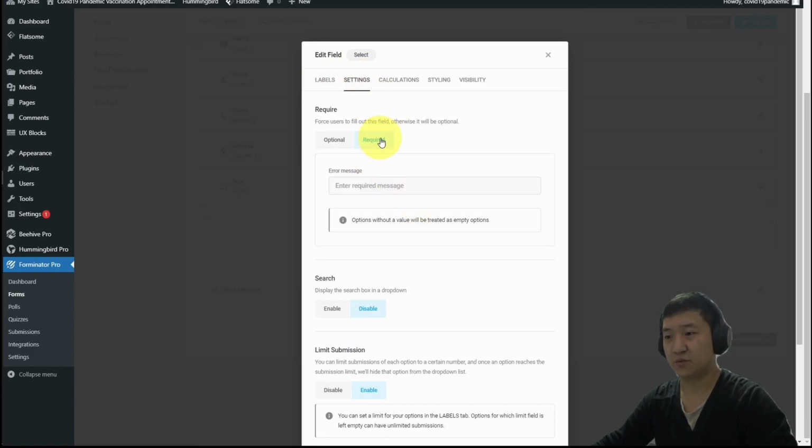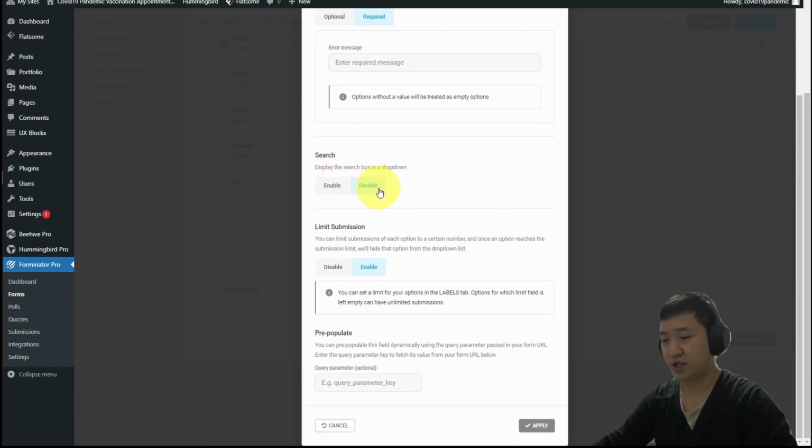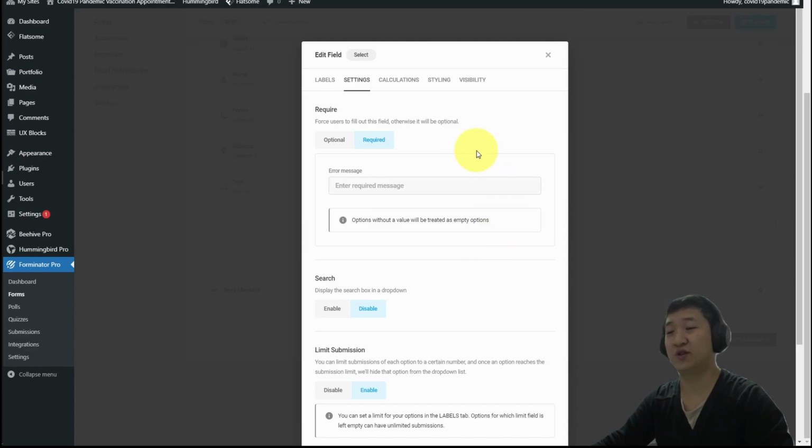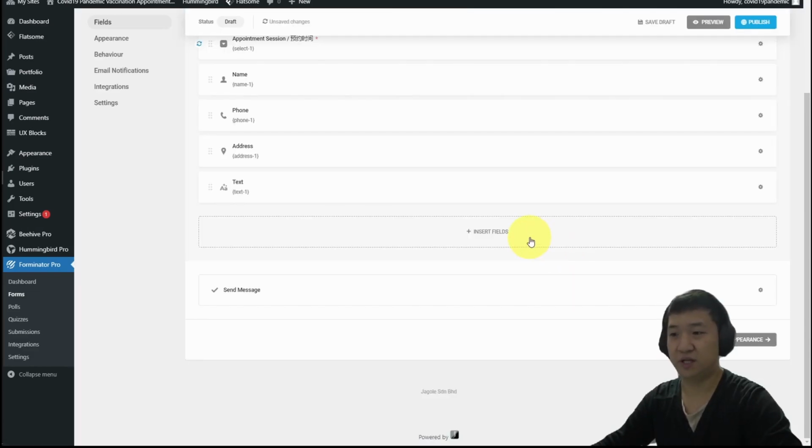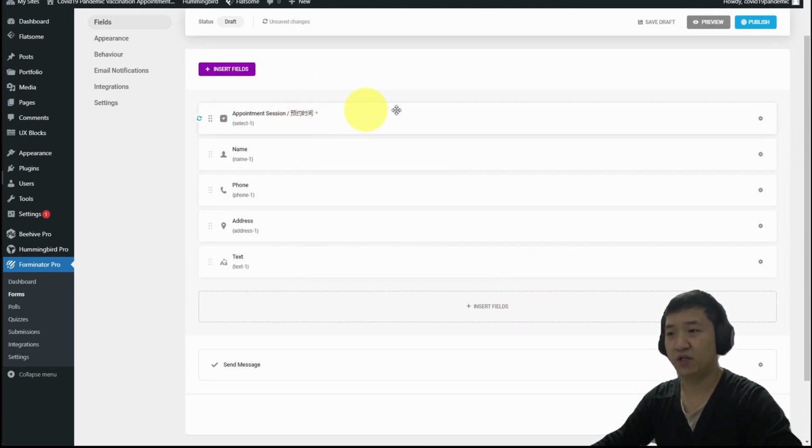Double check on the setting. I don't need the search box, and they enable the limit submission. Limit submission of each option to a certain number, and once an option reaches the submission limit, we will hide that option from the top list. That is something cool, right? Because that is what you need. Calculation, nothing much. Conditional visibility, nothing. Apply. So it's done. Whenever you update the field, you shall see this icon here to remind you that you actually made changes to the field.